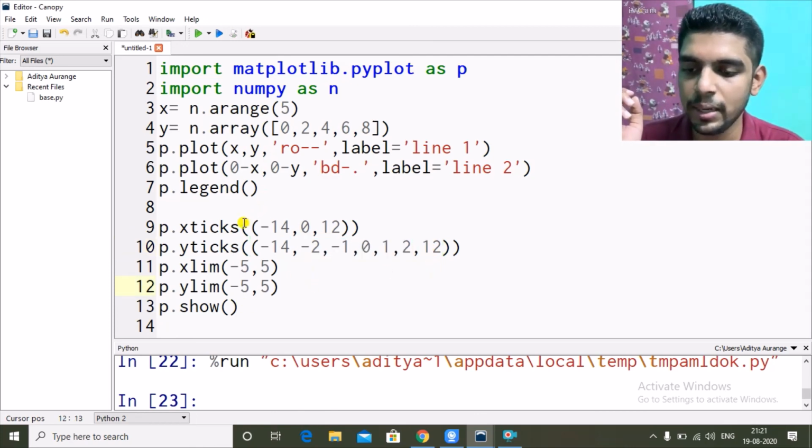So legend, ticks and limit, these three properties are important in representing how you want to see the graph.